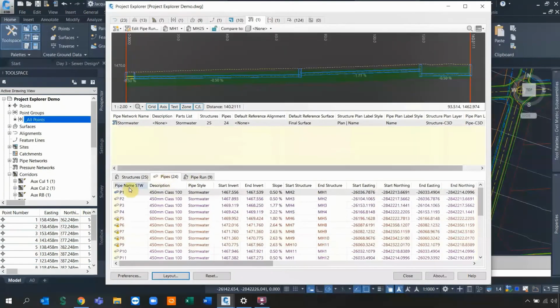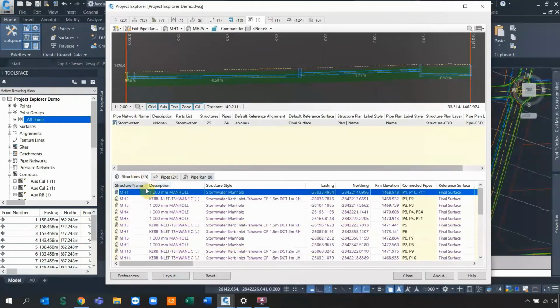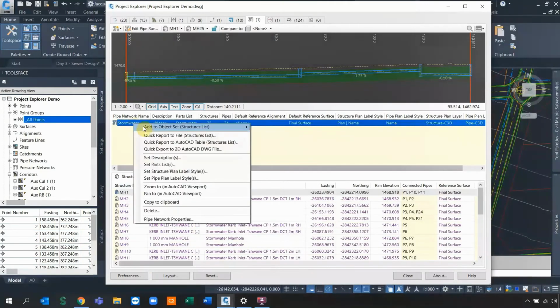Now you might notice that the name has changed in the table because it's all customizable. What's nice about this is if I now export this, that's exactly what I'm going to see. The same can be done for your structures. If I do it to the structure list, it will bring them out and set the parts list the same way. So it will export those.